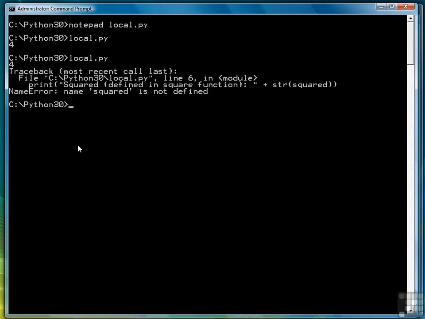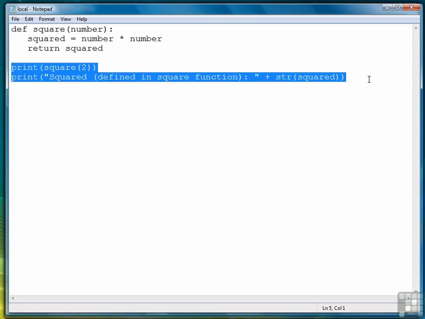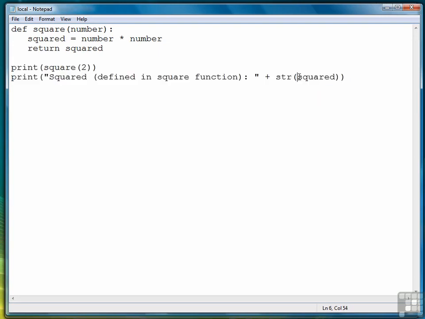You see we get an error. Squared is not defined. Let's come back and look. Squared is not defined because we're in the global area of the program. And we're trying to access squared, yet squared has been defined only within the context of the function square. We had no problem accessing the value of squared within the function definition, but we cannot access it in the main program because squared is local to the function square. That is the difference between global and local scope.